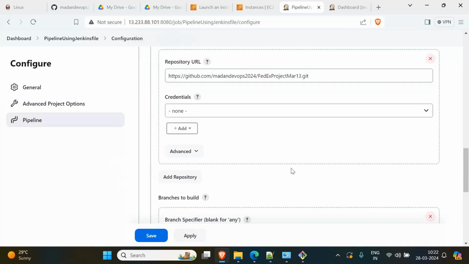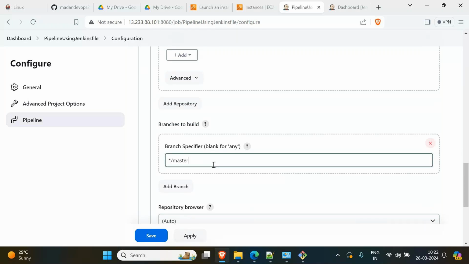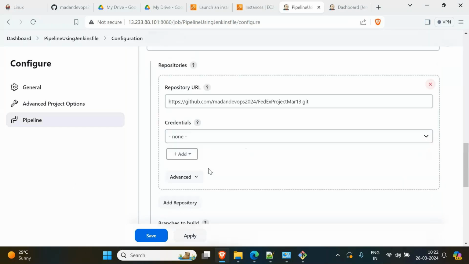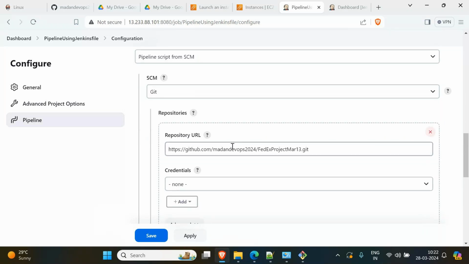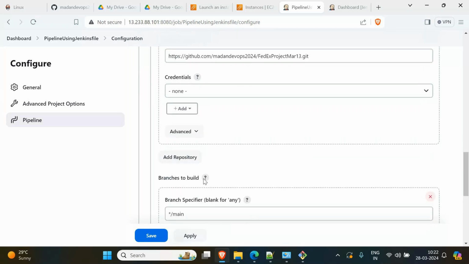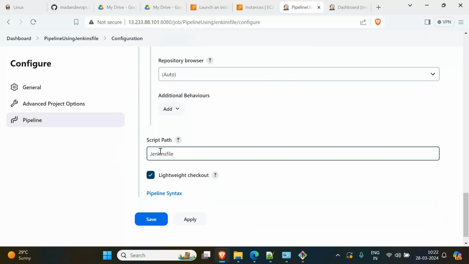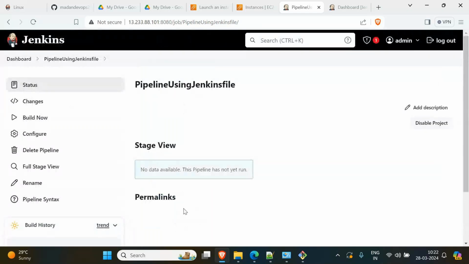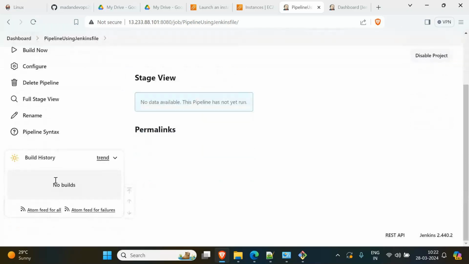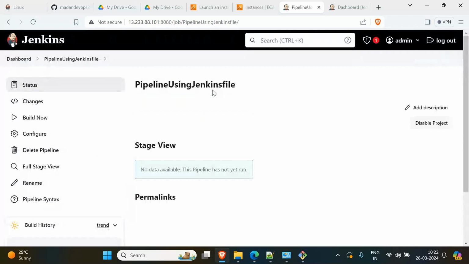Then come down. And what is the branch? I'll say main branch. That's all. I have selected the second option, and in it I am not writing any script here. I'm just selecting the repository name and the branch name. Script path automatically selected Jenkinsfile. Now apply, save. This is Jenkinsfile, and I will simply build it. Remember, I have not written any script, but I'm simply building it.